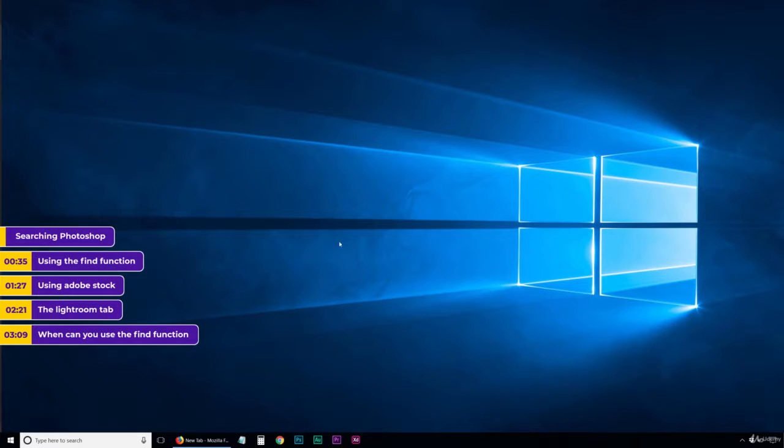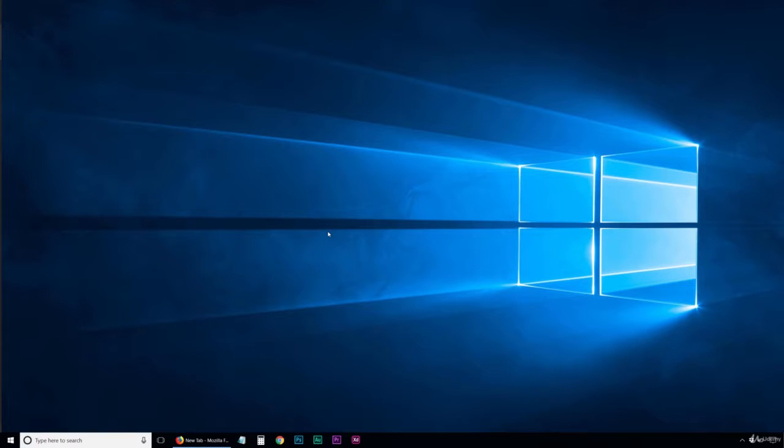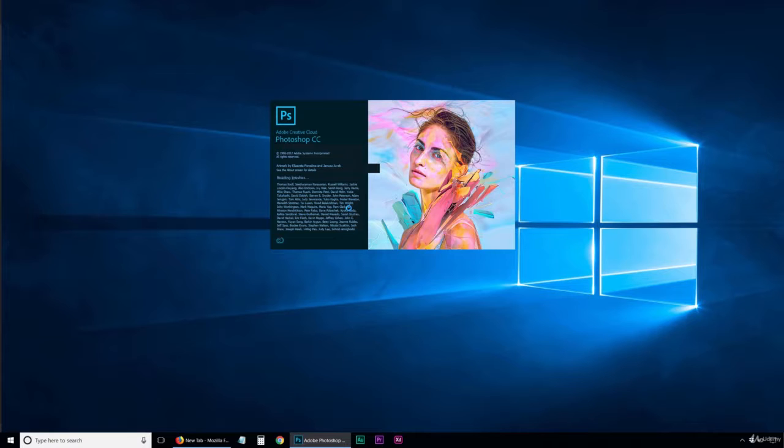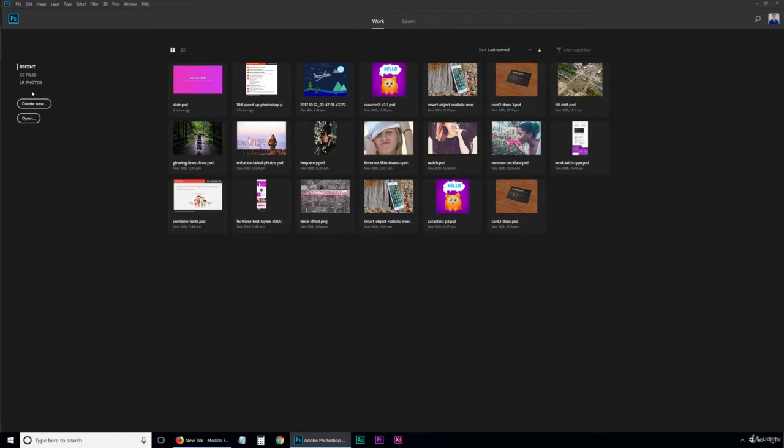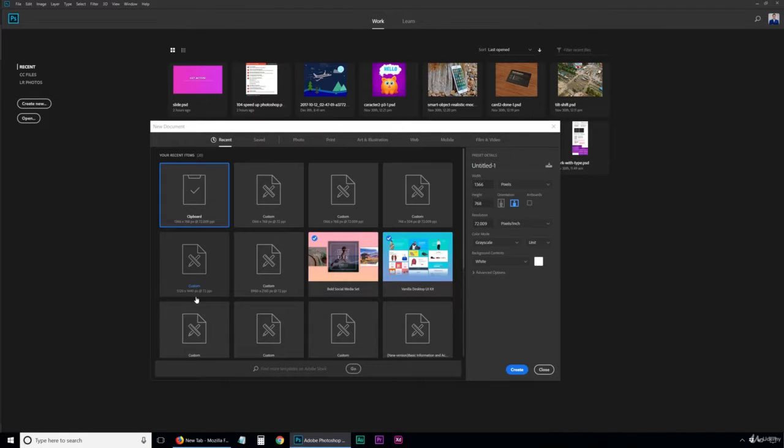Starting from CC 2017, Photoshop has a search feature. Of course, this is also available in the latest release as well, but if you have CS6, you'll have to skip this lecture. Searching doesn't sound like a fantastic option, but let me show you why this is a helpful feature. I've just started Photoshop and I'll create any random project.